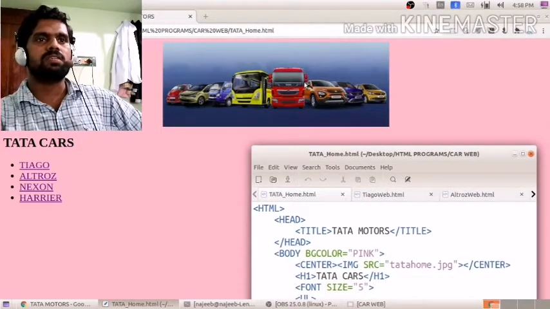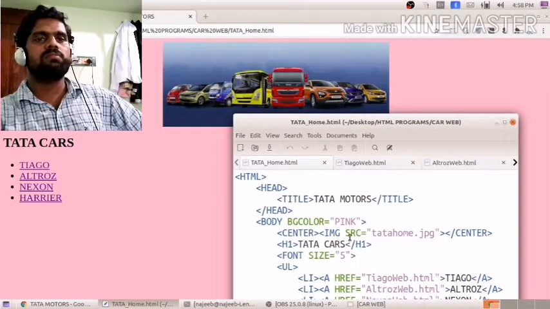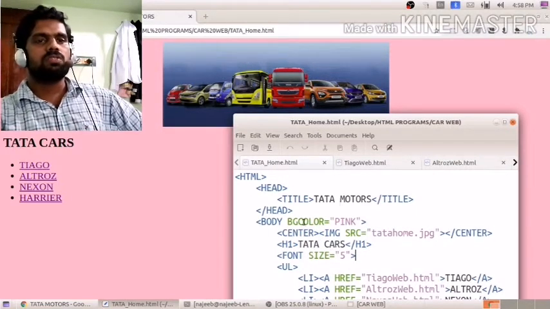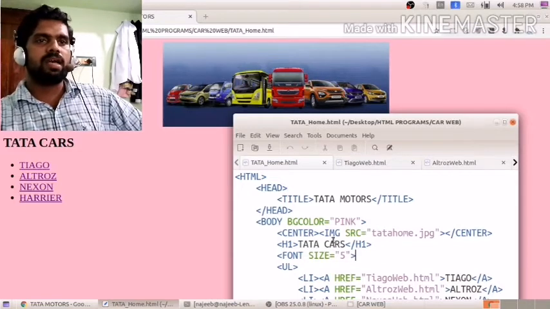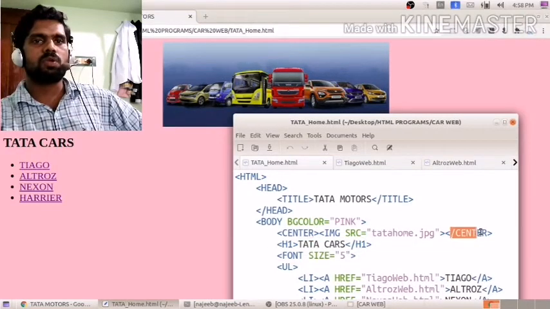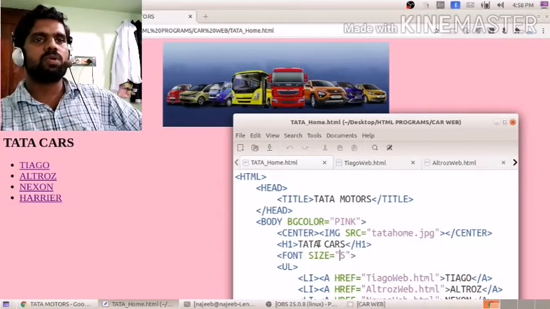Okay, this picture. Then you can see center, img src is equal to Tata home.jpg. This image to be displayed on the screen should be center aligned. So we can embed this img src tag within the center opening and center close, then it will be center aligned. Then h1 Tata cars, the first level heading.